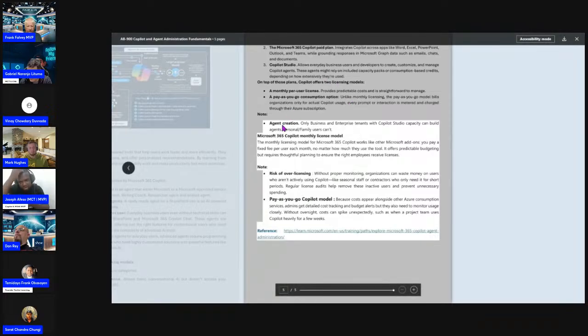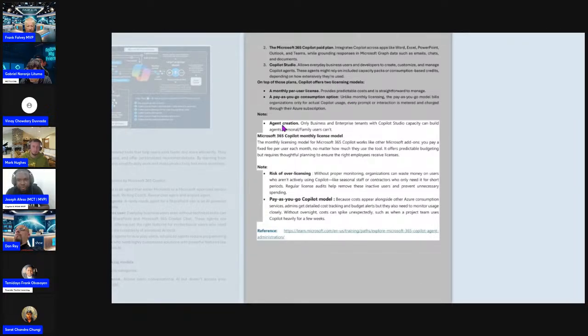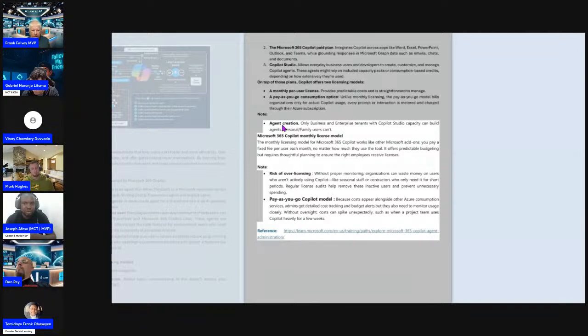So now the note, just before I wrap up, is that only business and enterprise tenants with Copilot Studio capacity can build agents, because the family plan gives you access to Copilot chat.